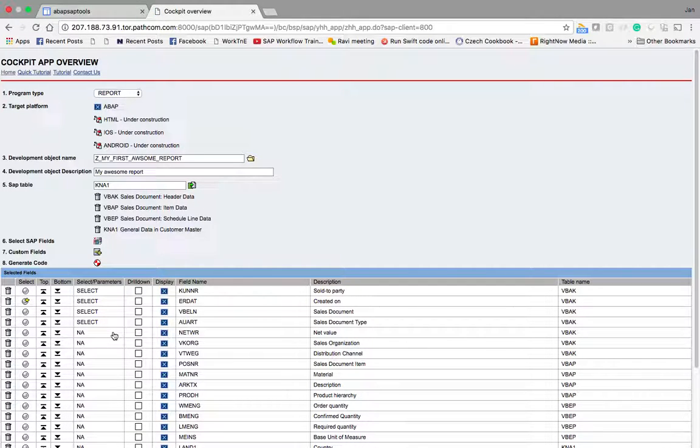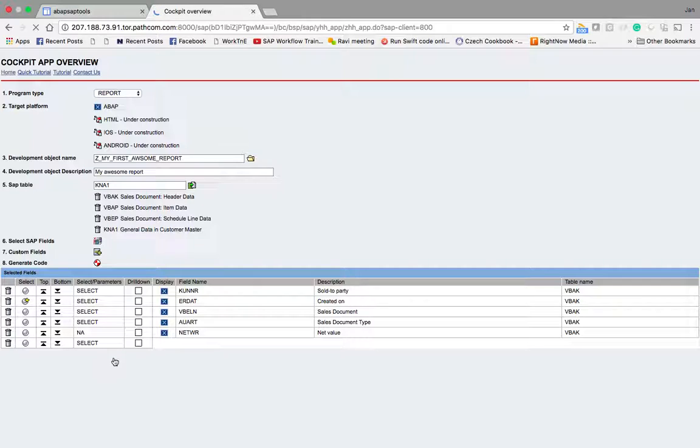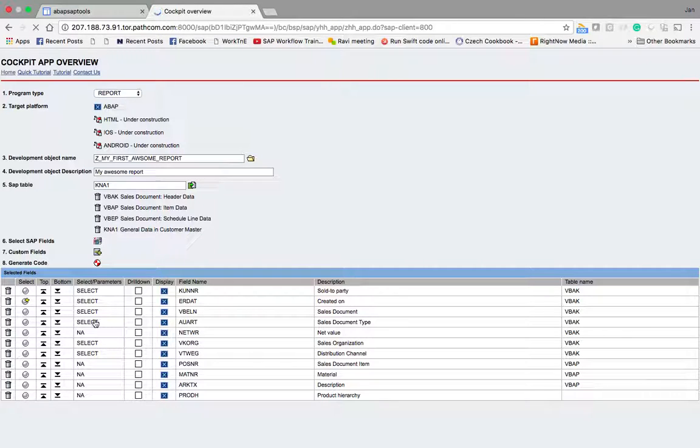Yeah, that could be some situation that we would like to filter based on, for example, everything over $100, but this is not the case right now. Source organization, distribution channel. We could have also some, like in a case of type.